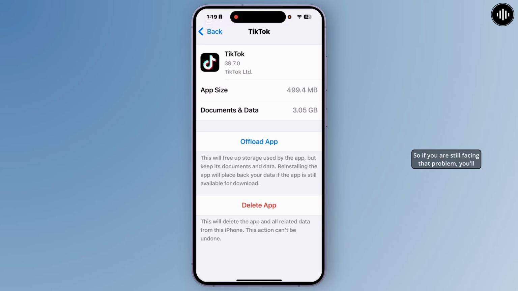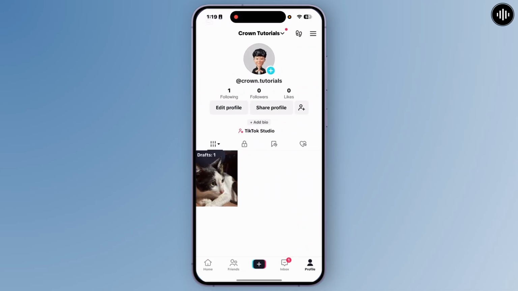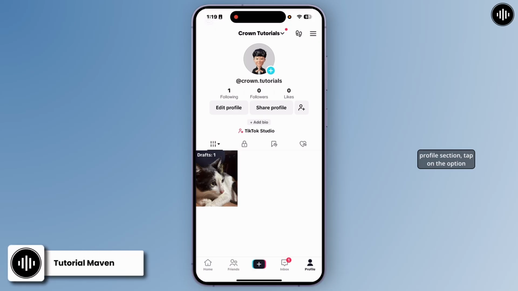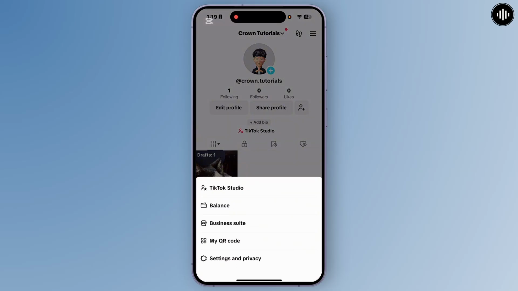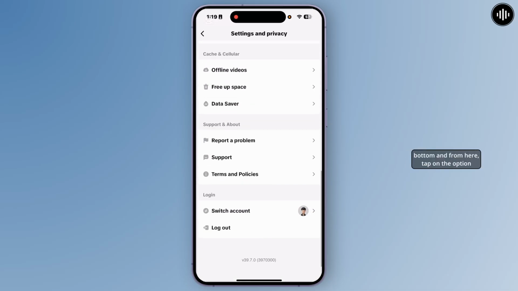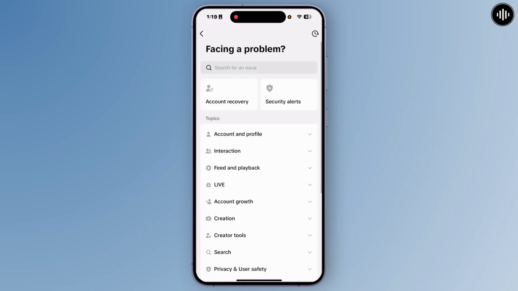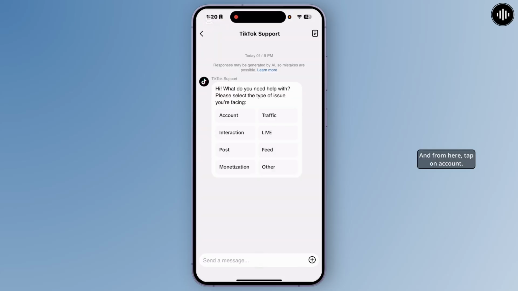So if you are still facing that problem, you'll have to just open the TikTok application again. Alright, so after you open the TikTok application, from the profile section, tap on the three lines just at the top right corner. From here, tap on settings and privacy. And from here, you'll have to scroll down to the bottom, and from here, tap on the option report a problem. Alright, so from here, scroll down to the bottom and tap on the chat with us option. And from here, tap on account.